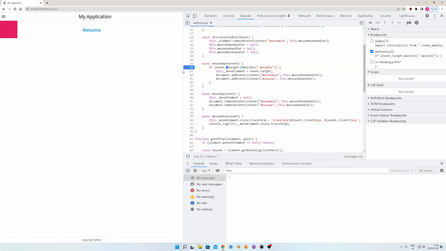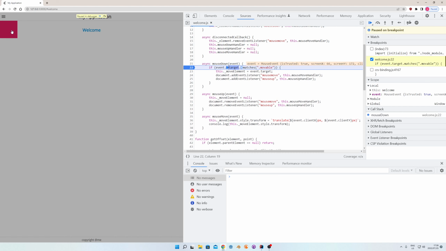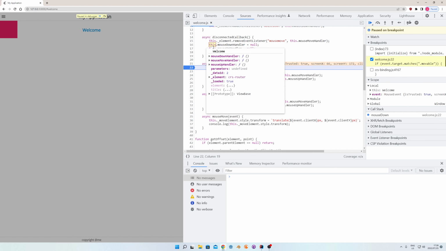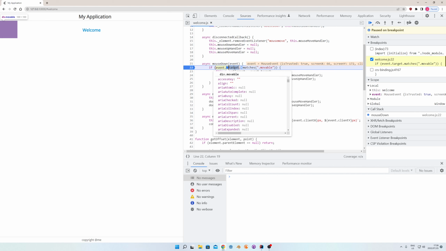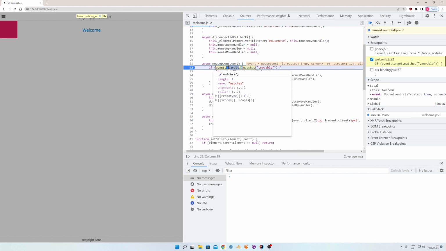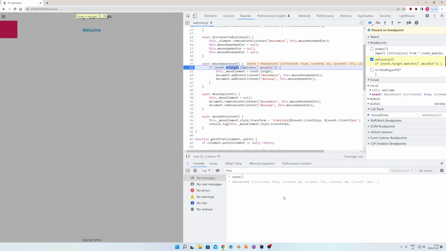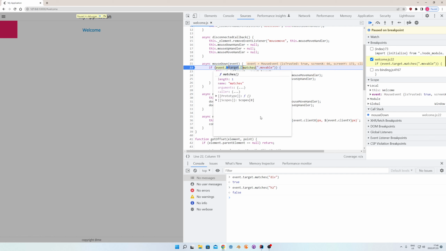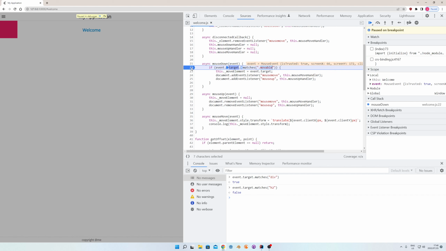So I'm just going to put a breakpoint on here, and then we can just click on this div, and you can see that the target is the movable item. And if we say event.target.matches down here, and for argument's sake say it's a div, you'll see that it's true. If I change this to something ridiculous like h2, you'll see that it says no, it's false. So because this target has a class of movable, it will actually allow us to perform the next operation.